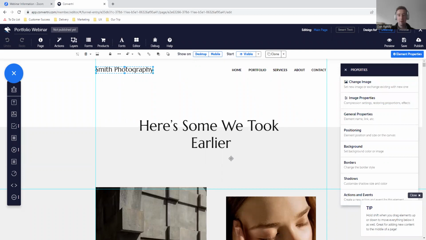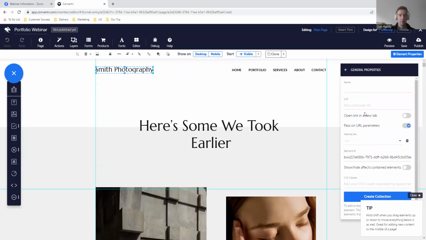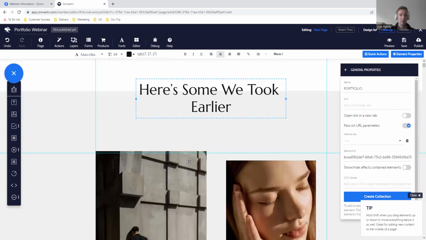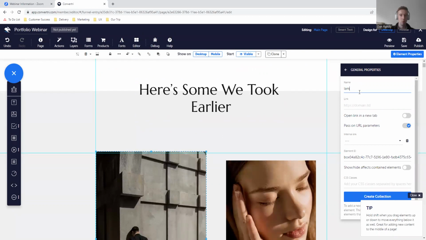So to name any element in Convertri, all you need to do is select it, go to general properties, and then the top option here says name, and you literally just type in your name. You could call it anything you like, and that will now give that element a name so that it can appear as a target. So we'll go through and do it for these images. We'll just call this one image 1, image 2, and so on.